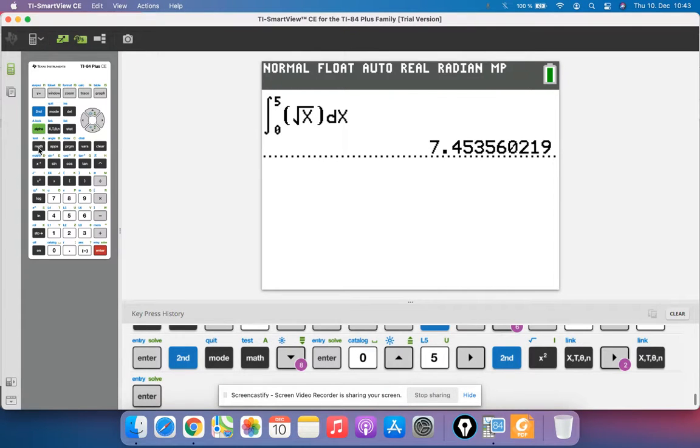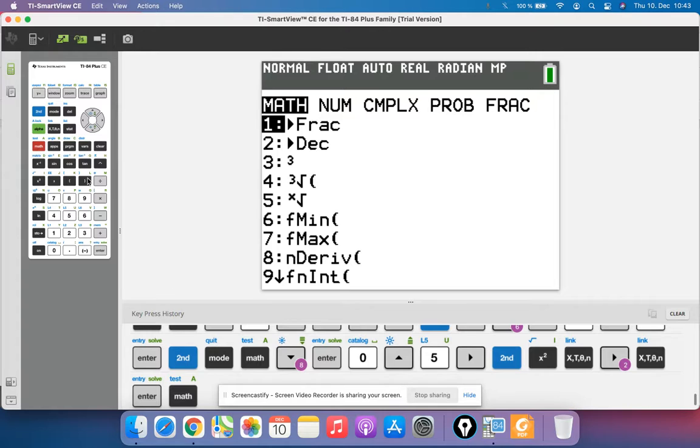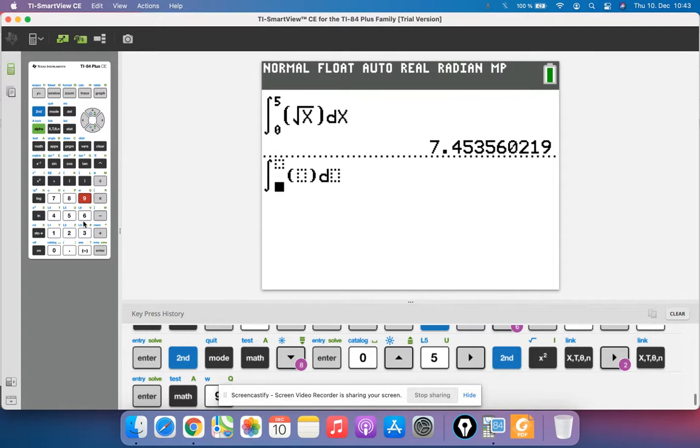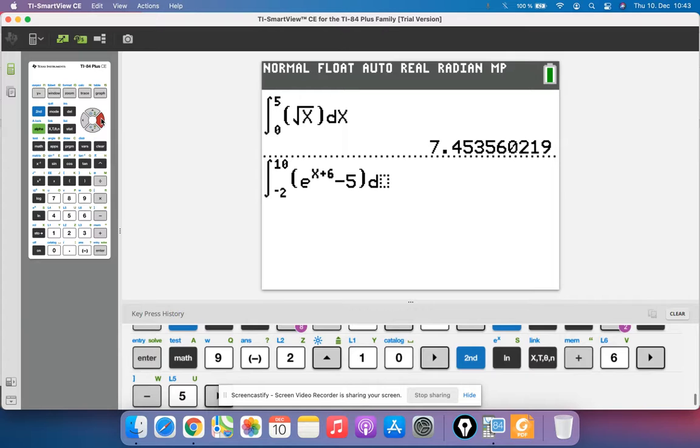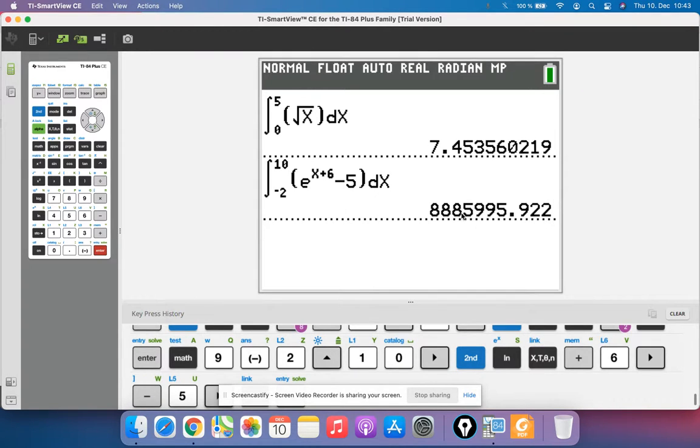And you can do this with any function. So if I do math, I can just press option 9. I want some other function from -2 to 10, and the problem asks for some other kind of function, maybe with e to the x. So I have e to the x plus 6, and then maybe there's like a minus 5 at the end. Okay, and I push dx and I hit enter. Then that's giving me the area underneath that curve and the x-axis, and that's quite large.